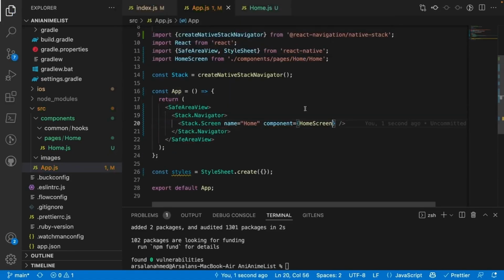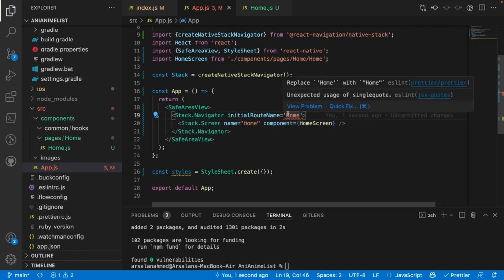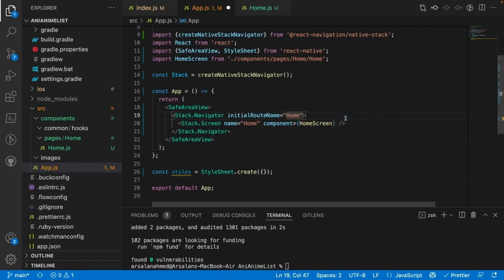And now if we save it, and now if we run it, it should work, and we should see our initial screen as the home screen. Well, we haven't defined the initial screen, so let's go ahead and do that. So I'll do initial route name, and we'll do home. And so now we've defined home as our initial route, so it'll always go to the home page whenever the app starts up. So now let's go ahead and run it and see if it works in both iOS and Android.